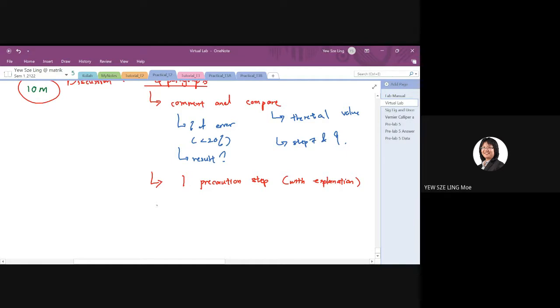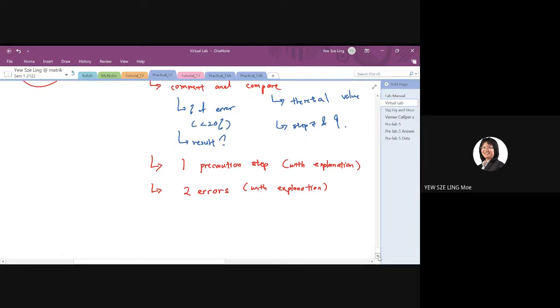Third paragraph, now you need 2 errors. Okay, third paragraph, we go back to the old format, which is 2 errors. So you mention 2 errors together with explanation. Okay, and remember, in my lab report, I don't want to see zero error. I don't want to see parallax error. You give me the 2 errors, I give you 0 marks.